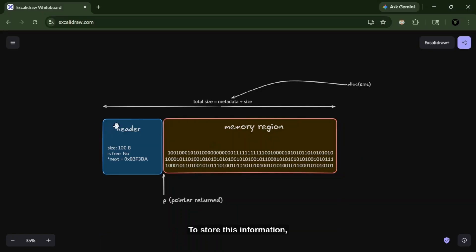To store this information, we will add a header to every newly allocated memory block. The header will look something like this. It will contain the size of the actual memory region. So 100 bytes. That means this red region is 100 bytes. It will also contain a variable to check if that memory block is free or is already allocated. So if it is free, then it will say yes. If it is already allocated, like we have, it's not free, so it says no.